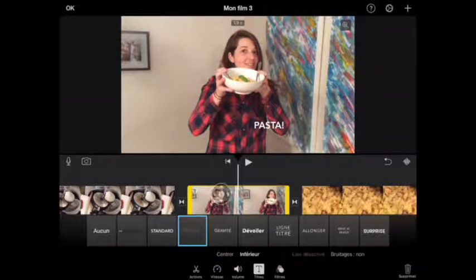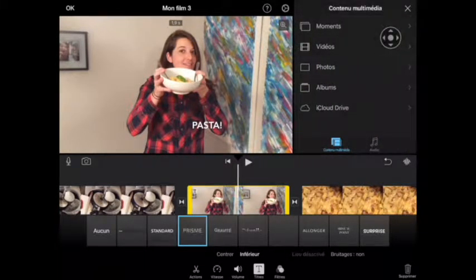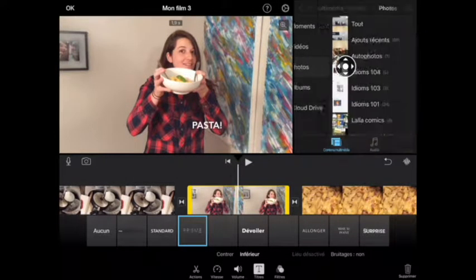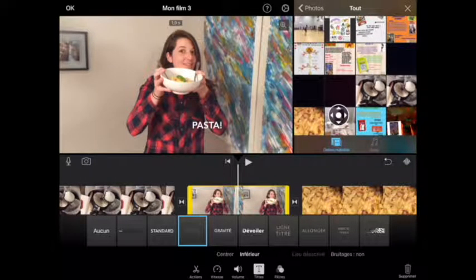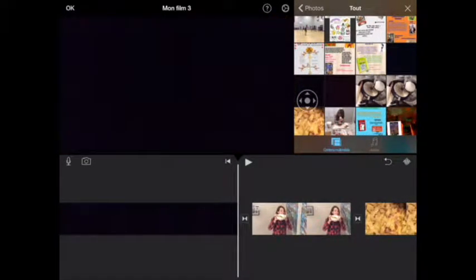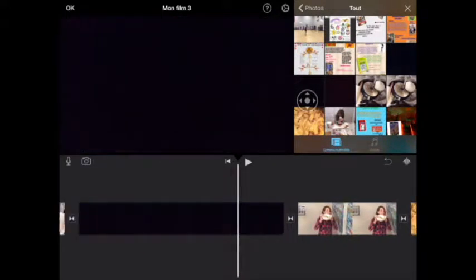The last thing that you can do is actually take a photo and add a title to it. So what you can do is click on the plus sign here, and you are back in these options. So go into your photos. And me, I have some photos that are just black so that I can add some titles on black. So I'm just going to pick this. So they put my picture before me holding the pasta.